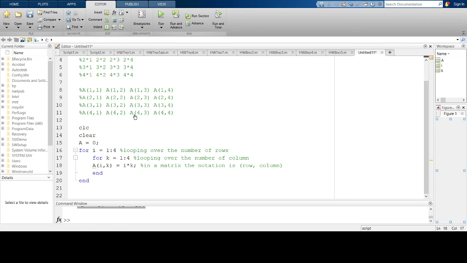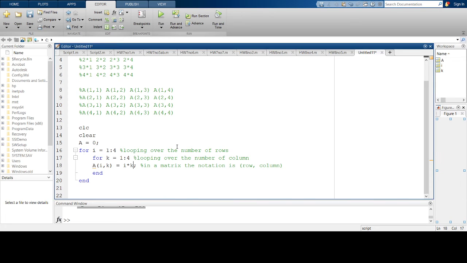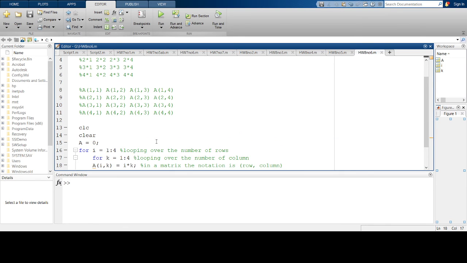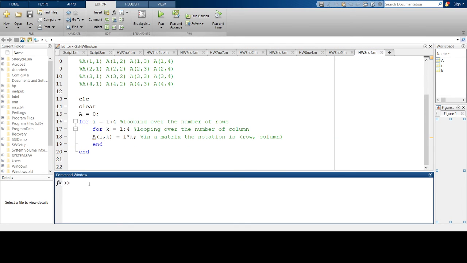It will ask you to save. Again, just save it in a good location. So I'm going to have homework 8, number 6, add to path, all of this stuff. And if you run it, let's display A in the command window.